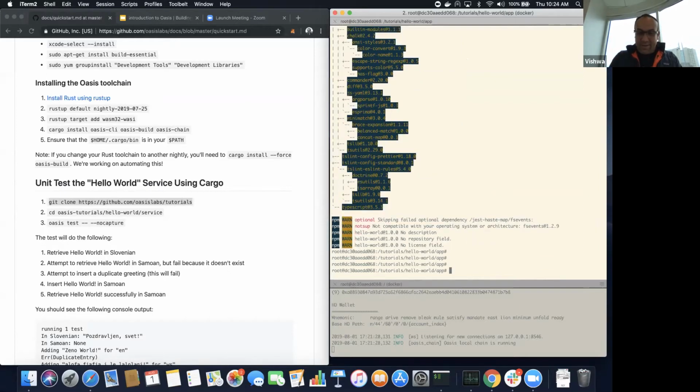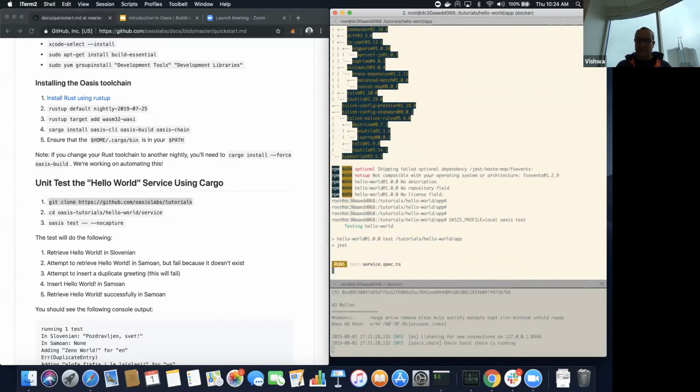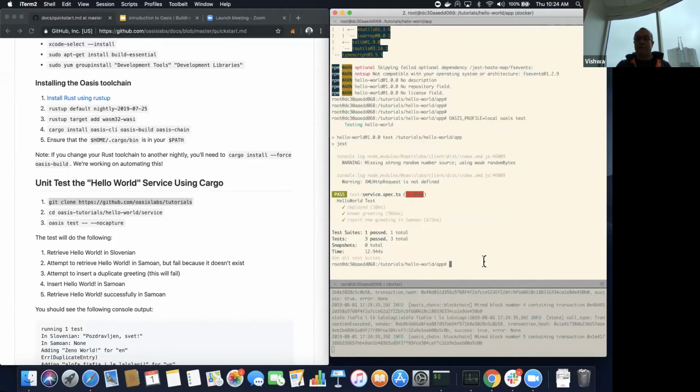Okay, so now we are good to go. We will say Oasis profile equals local to pick the local chain, and we will say Oasis test. That should do it. Ignore these, we'll fix them. Yes. So this is the way in which you can go about testing it locally.